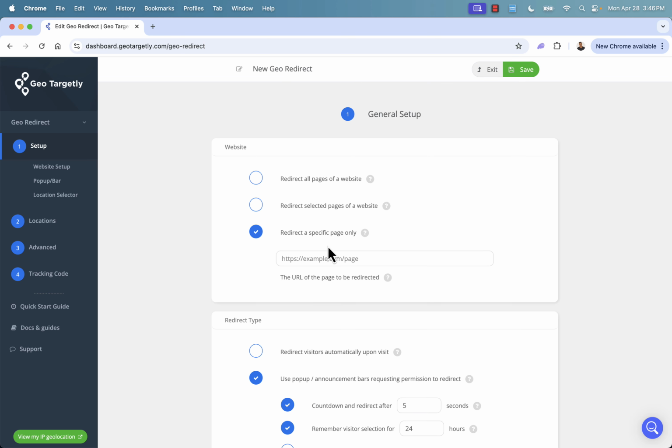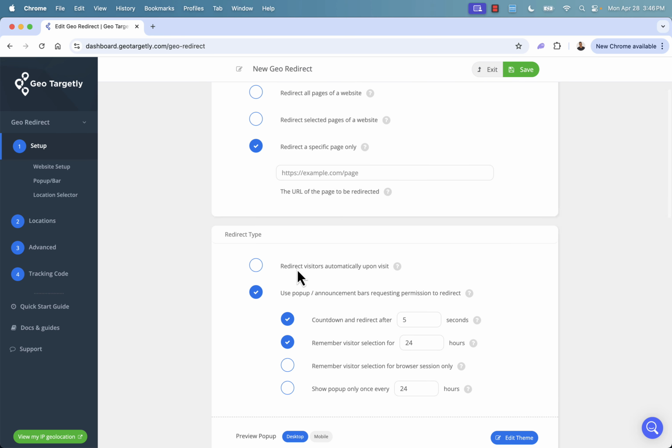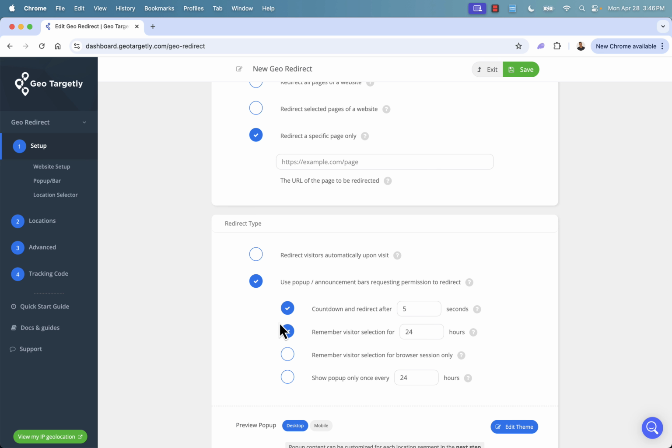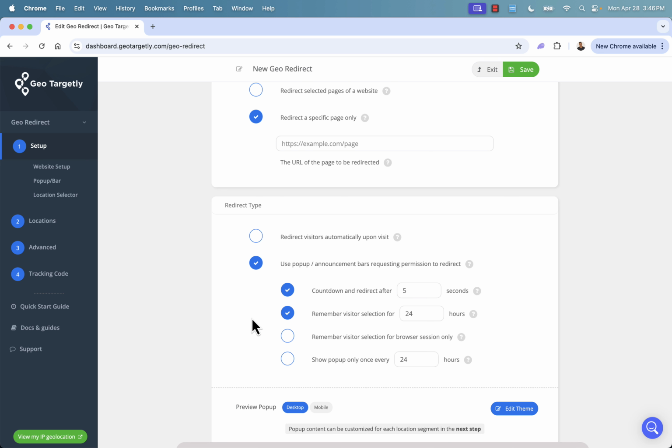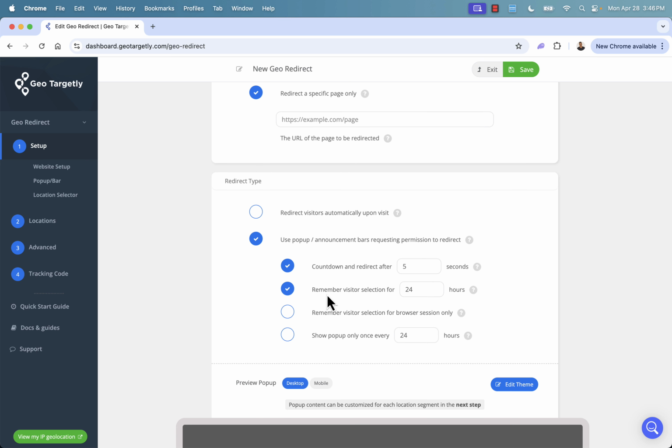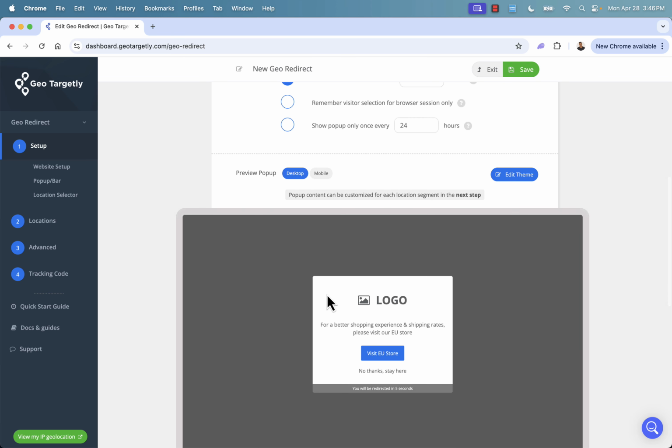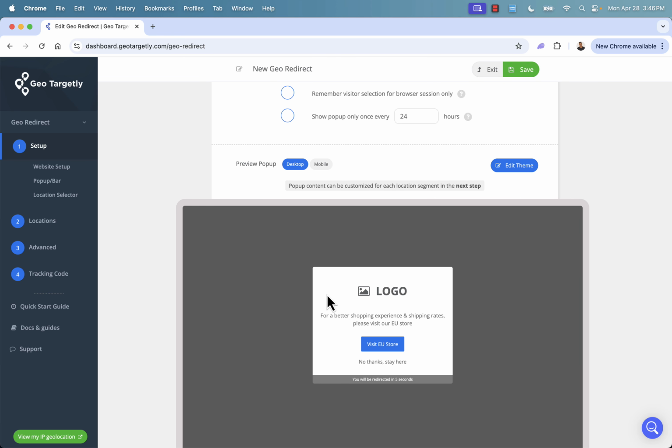What page are we going to set them to be redirecting from, and what is going to happen when the pop-up opens, and how long will it remember them for in terms of cookies and all that great stuff. We see down over here, this is going to be a little kind of preview. You can look at the mobile as well. It's going to look really good on mobile and desktop. And of course, we'll be able to customize with our logo, our color scheme, all that great stuff.